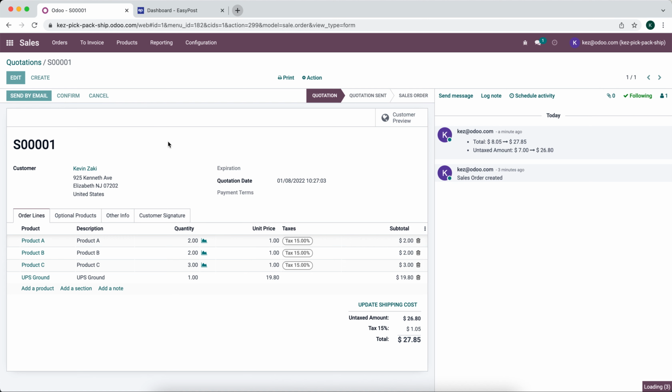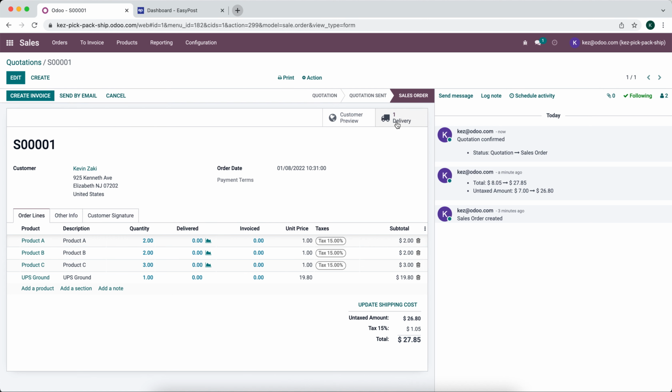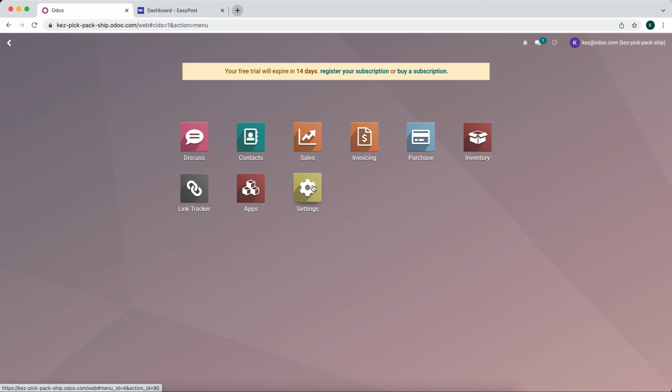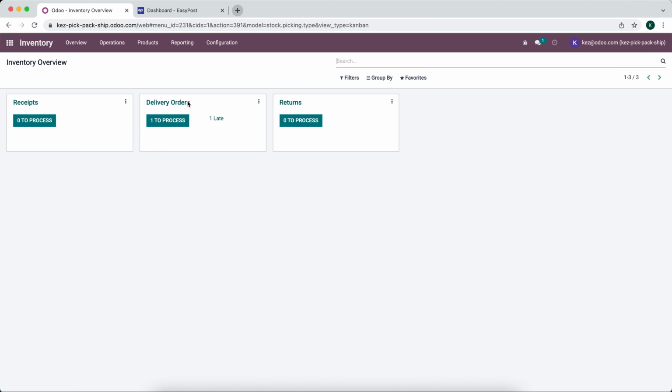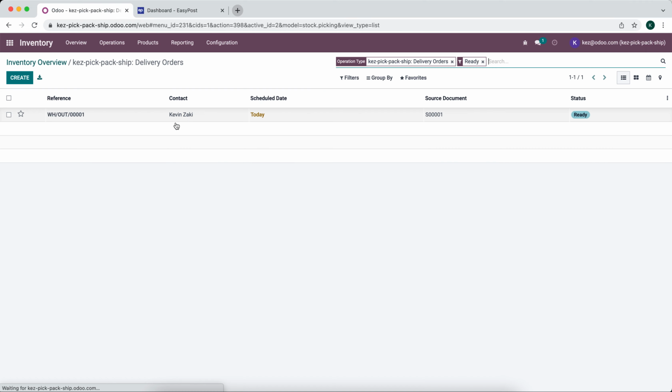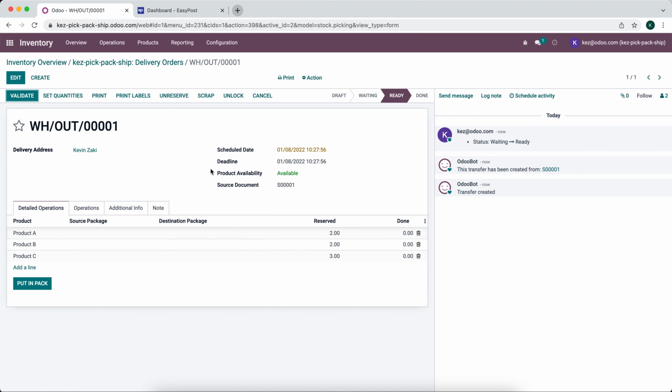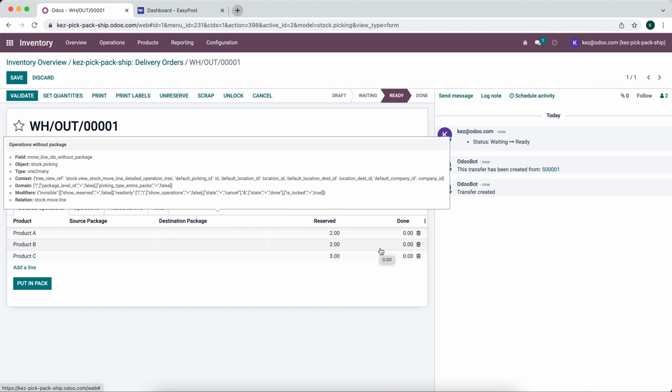Now let's confirm this order. And we have one delivery that is generated. We can view our delivery here, or we can go into our inventory, and your warehouse team will see the delivery that's ready to go out. From here, what we want to do is put these products in packages. So now we have product A, product B, product C. Let's pretend that we're on the warehouse floor and we're boxing this up, and product A and B fit in one box while we need to separate product C into another box.